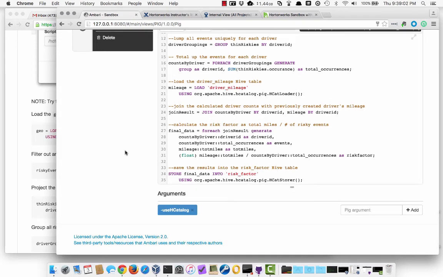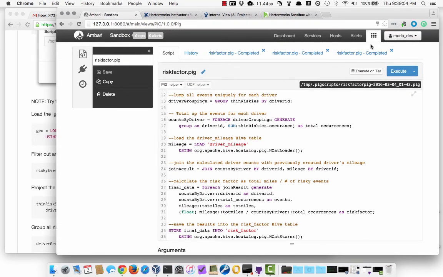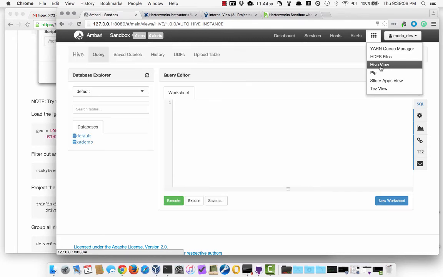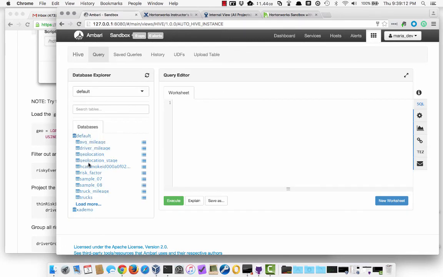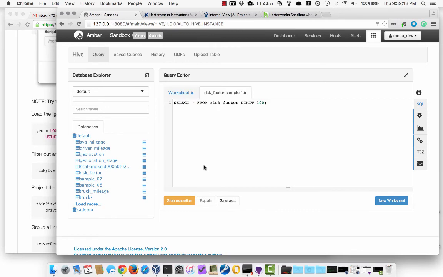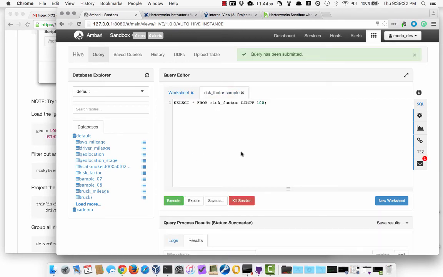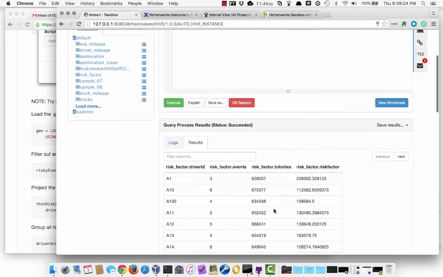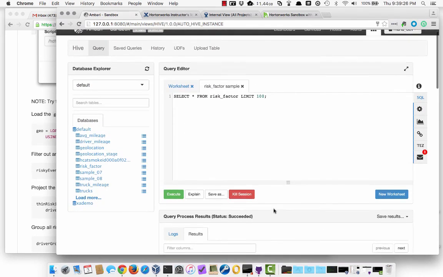So to validate all goes well, what we need to do is navigate over to Hive again. And in fact, that table, as we saw earlier, the one we created, is called risk factor. There it is. And we'll make sure there's some data in there real quick. So, just the quick test that we saw earlier. Yep, there's some data.